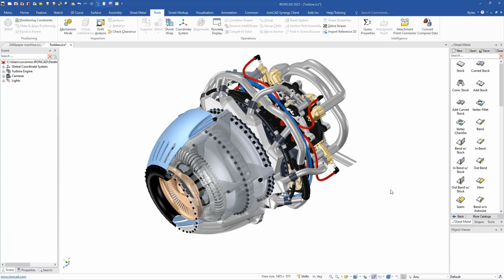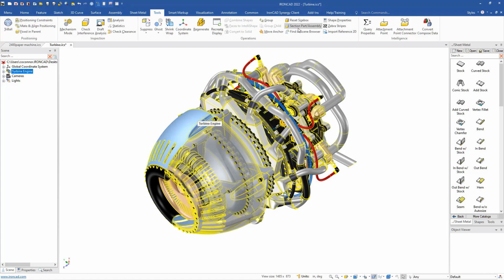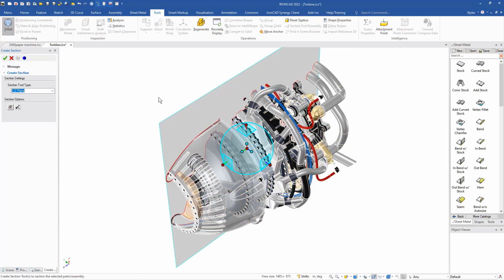New improvements in the 3D section tool have been made in IronCAD 2022 Product Update 1. Simply select on your assembly, go to the Section Part Assembly tool on the tool ribbon bar, and it will enable a triball and a section plane.